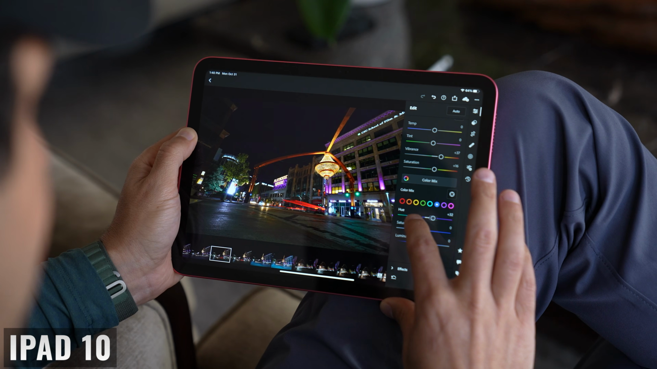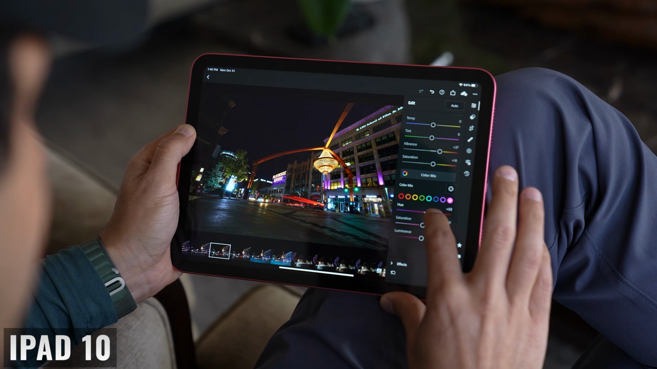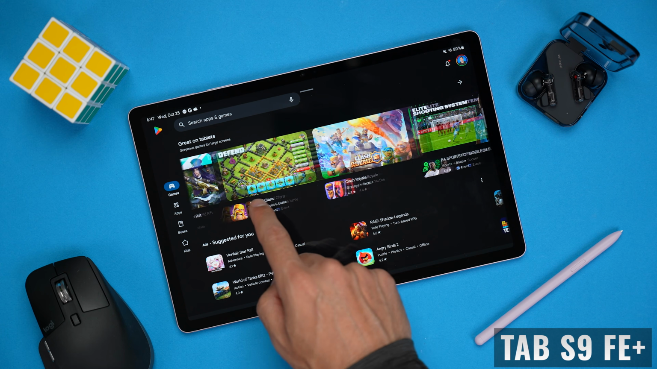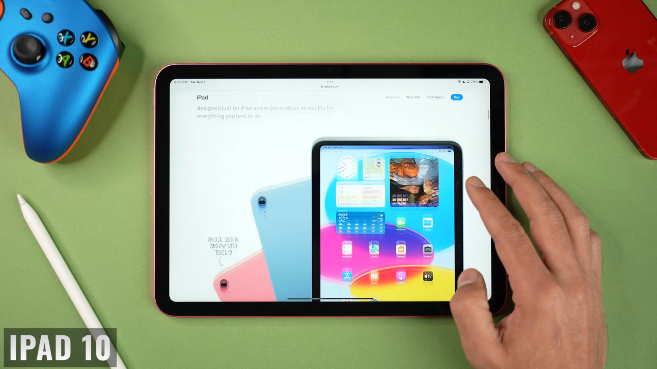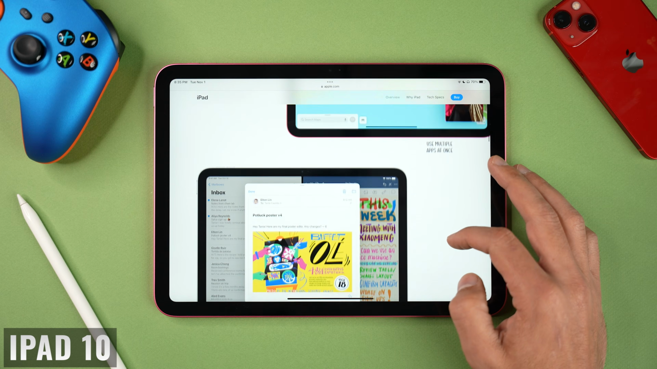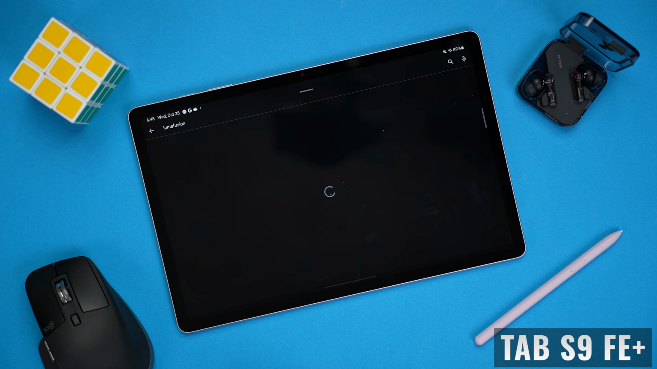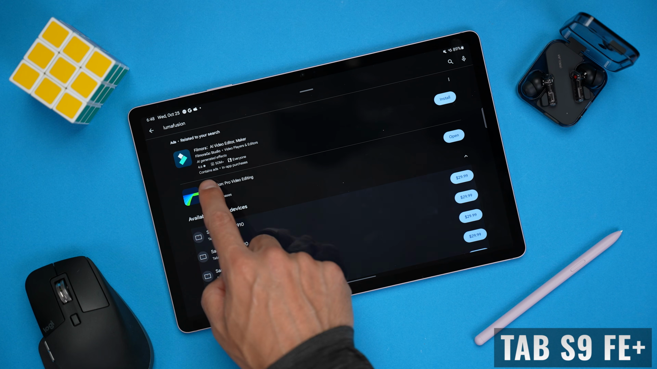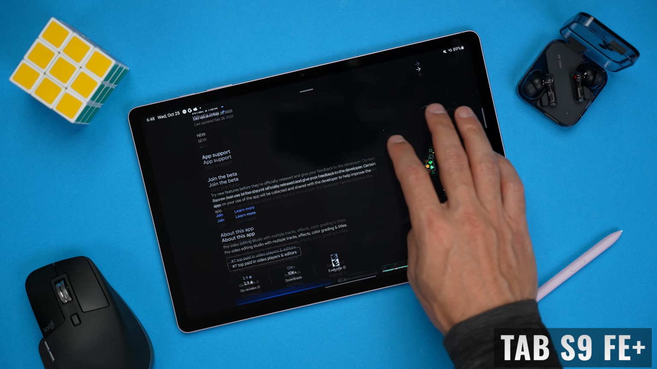When you're looking for available apps, the Google Play Store, the Galaxy Store, and the Apple App Store have tons of options for pretty much everything that you need. In general, I'm still going to give the edge to the iPad 10 because the apps seem to be better optimized for a tablet, but as I've said in other recent videos, the gap continues to close. Now, several creative apps like Affinity Photo and Procreate are only available for the iPad, but it's great to see that there is an Android version of LumaFusion.